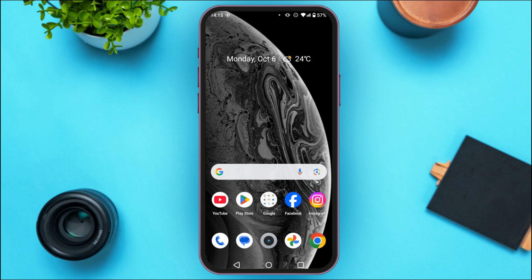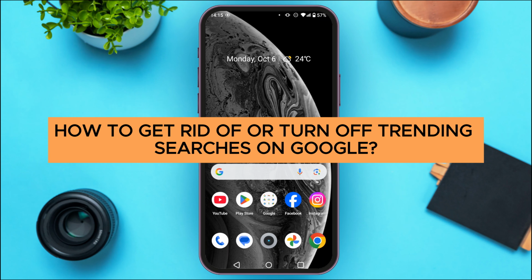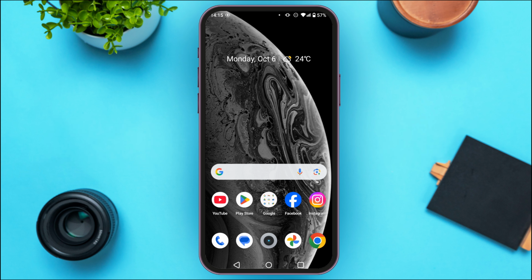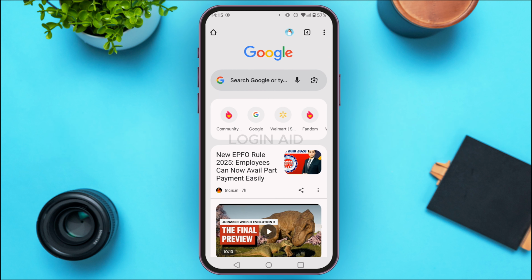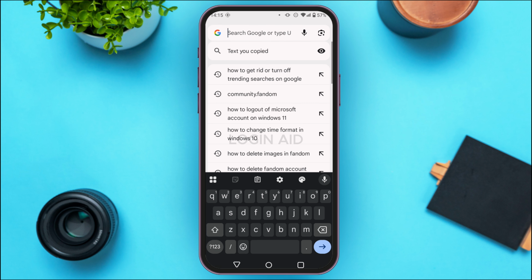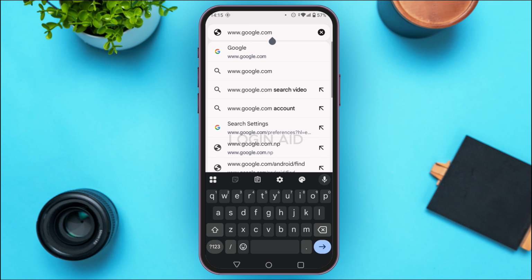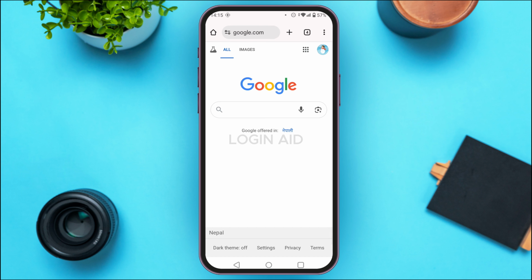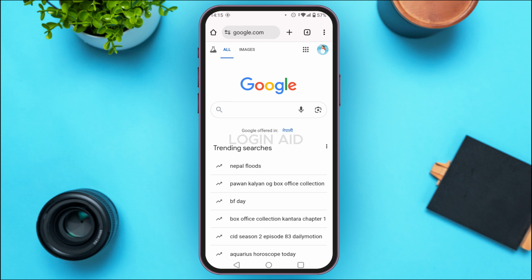In today's video, I'll teach you how to get rid of or turn off trending searches on Google. So first of all, what you have to do is launch any browser of your choice. You can see over here, I've opened Google Chrome. Now tap on the search bar. Now type in www.google.com, search for it. Now you can see over here, you'll be led to this kind of interface.